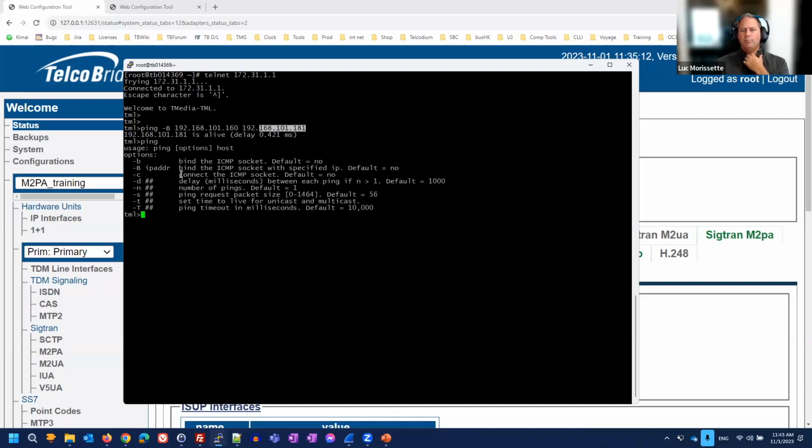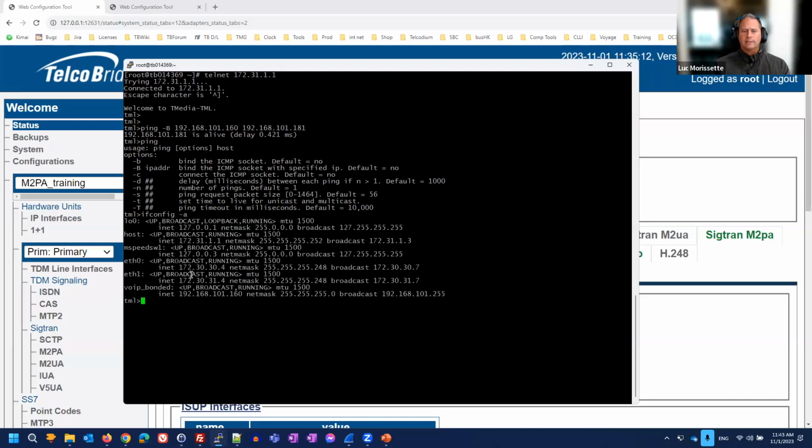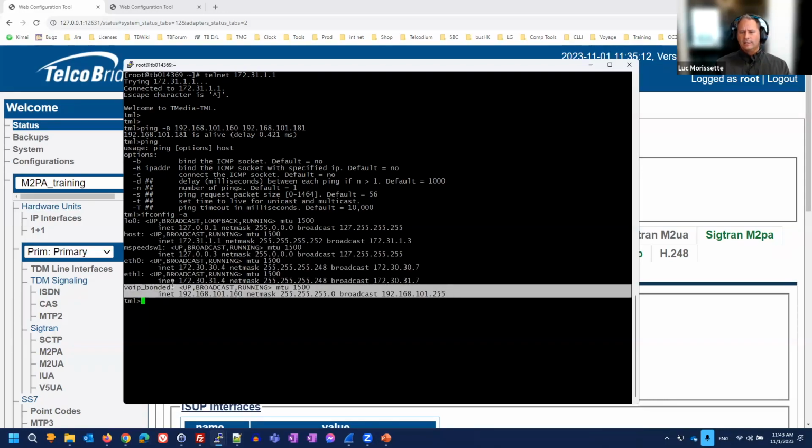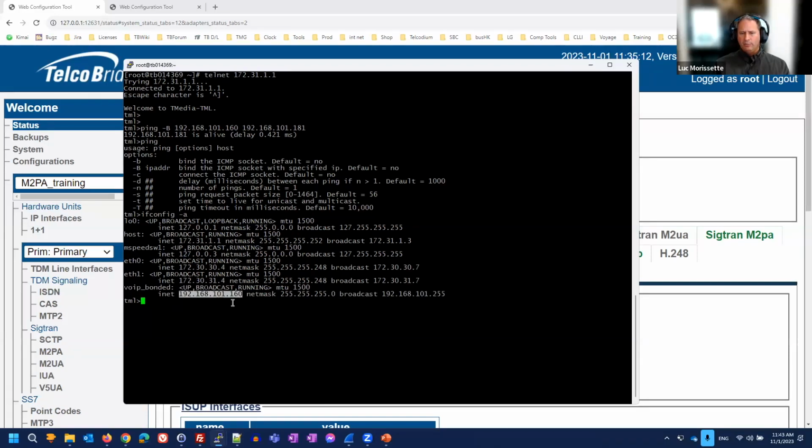If you just type ping, you can have more information on what you can do with the ping here. And I use this one here, -b IP address. So it's a very simple connection, but there are other functions available here, like traceroute and other things. So you can see if that configuration is there. And there's also, for example, ifconfig -a, and you can see that your VoIP bonded interface is configured and available.